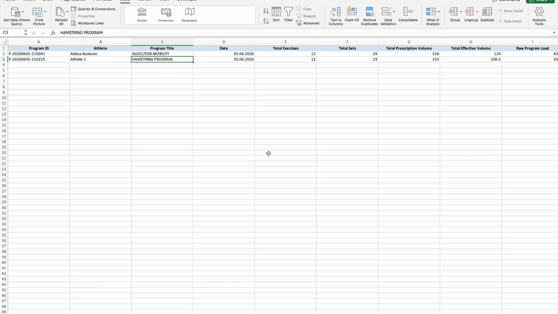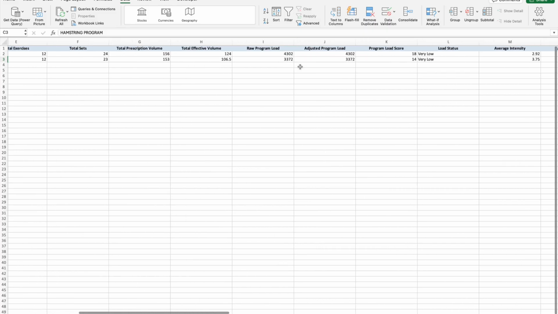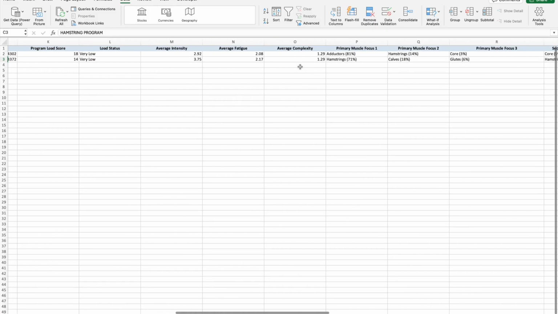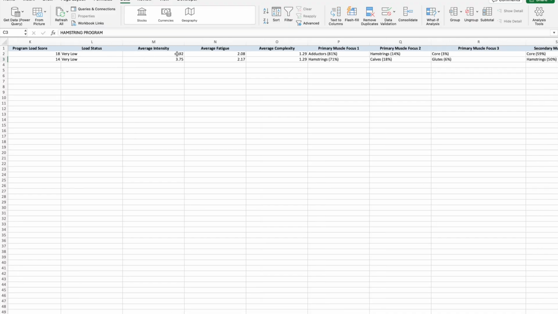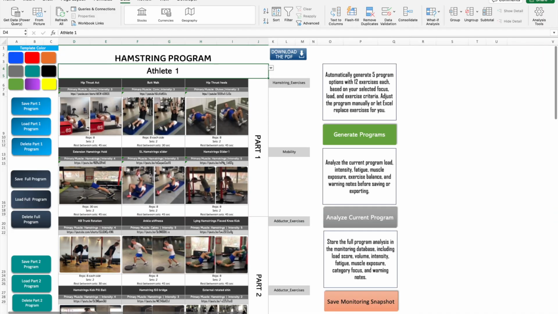I just saved those 2 programs. Number of exercises, sets, prescription volume, effective volume, everything. Load status, average intensity, average fatigue based on all the exercises selected. Here, as you can see, primary muscle focus, adductors 81%, hamstrings 71%, as in this program we have some exercises that are mobility, that has also core, glute work. So basically, you can have everything, copy and paste those programs and do whatever you want with them.